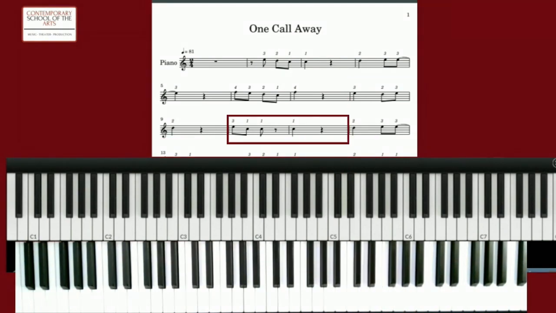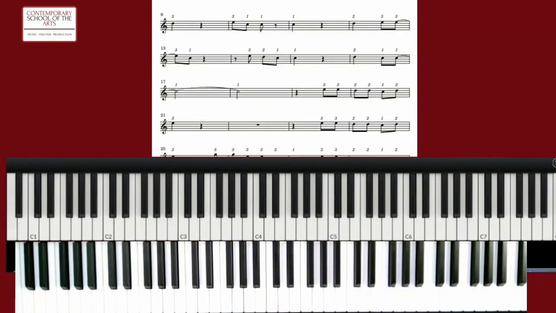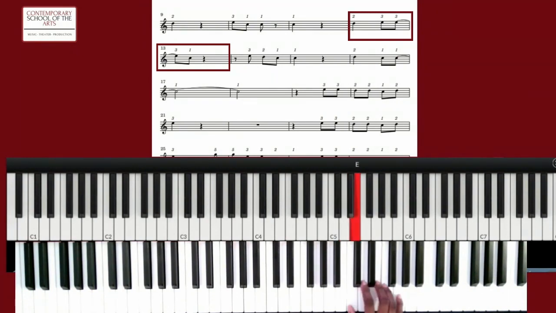Okay, let's look at measures 10 and 11. Okay, so we have 1 and 2 and 1 and 2 and. We'll do it again. Ready, play. 1 and 2 and 1 and 2 and. That's measures 10 and 11. Okay, now we'll work on measures 12 and 13. Listen first. Now the counting, 1 and 2 and 1 and 2 and. Go a little bit slower.